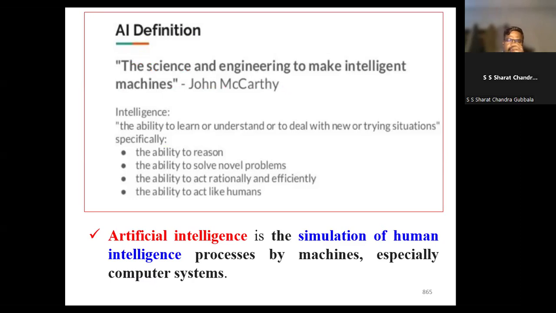And why are we using AI? It is rational thinking, the ability to reason, the ability to solve novel problems, the ability to act rationally and efficiently, the ability to act like humans. Artificial intelligence is the simulation of human intelligence processes by machines, especially computer systems.